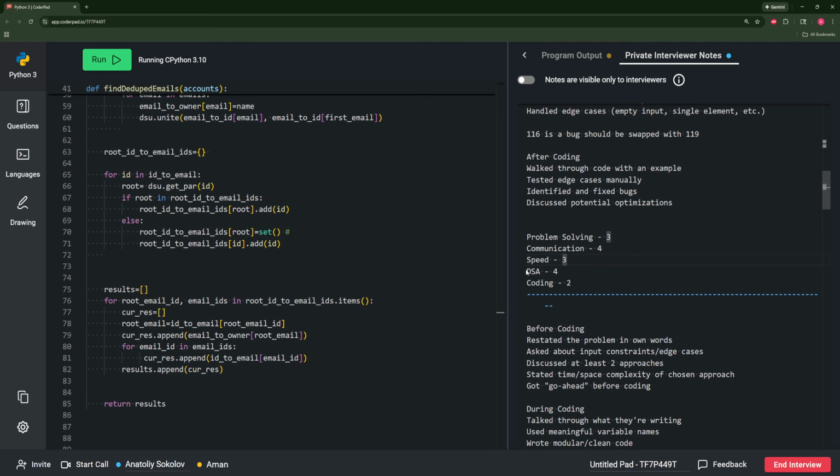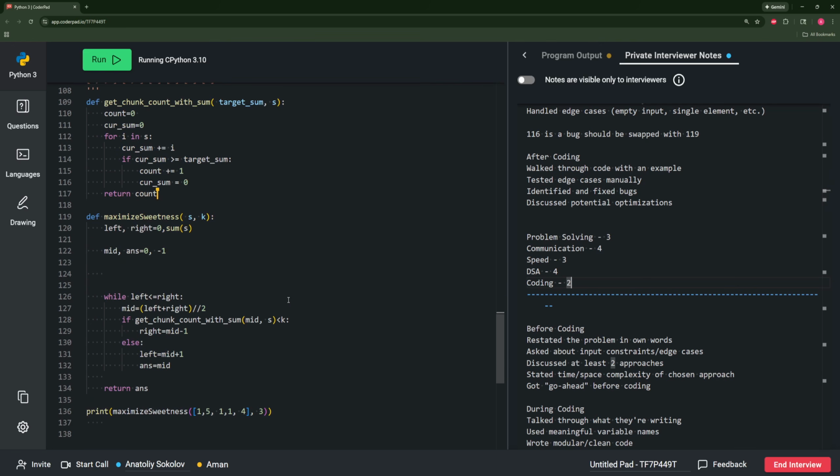I understood what you're doing. 3 for speed, 4 for DSA, and 2 for coding because you had a decent amount of bugs and not a lot of code. The more complicated the code gets, the more I'm fine letting it go. But if it's 10 lines of code and 3 lines are wrong, then that's not great. So I would say this is basically a lean hire for senior for a tougher interview, in my opinion. But there's definitely things you can do to improve.